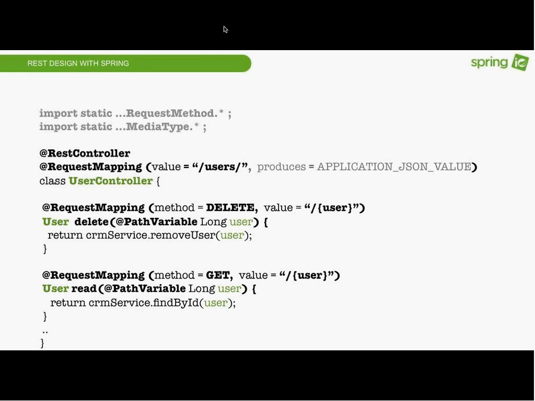You can then do whatever you want with it, including returning domain types like the user. Spring MVC will attempt to render that user, which is just a POJO. You don't have to do anything to adapt it to Spring MVC in particular. Same thing is true for the GET endpoint here, for example.